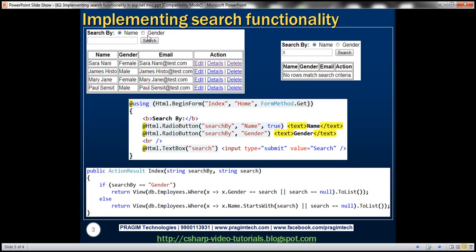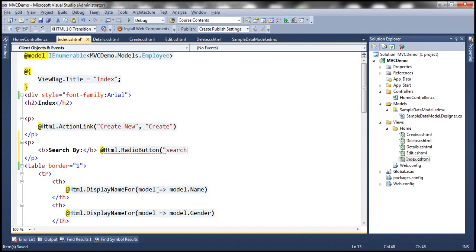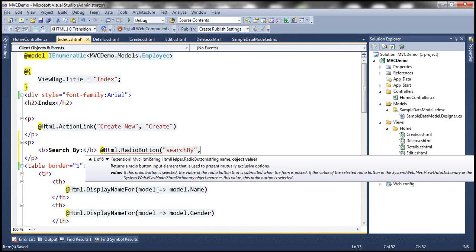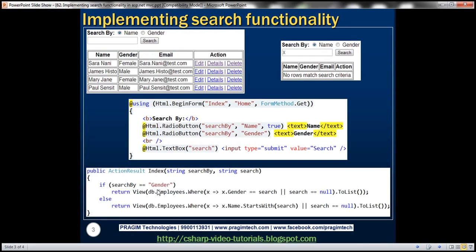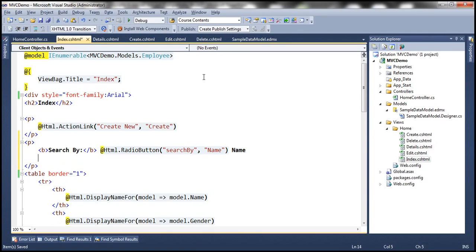So let's give it a meaningful name. So let's name it SearchBy. And then the next parameter is the value for that radio button. The value is going to be Name. So if you want to search by name, then you will use this radio button. And next to the radio button, we want to display the text as Name. So let's include that. And then we want another radio button for gender. So let's copy and paste that there. So the text is going to be Gender and the value is going to be Gender.